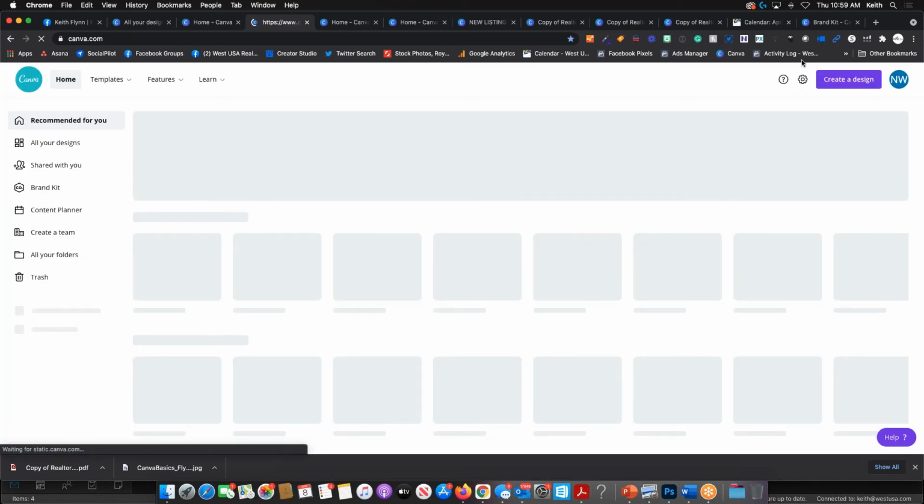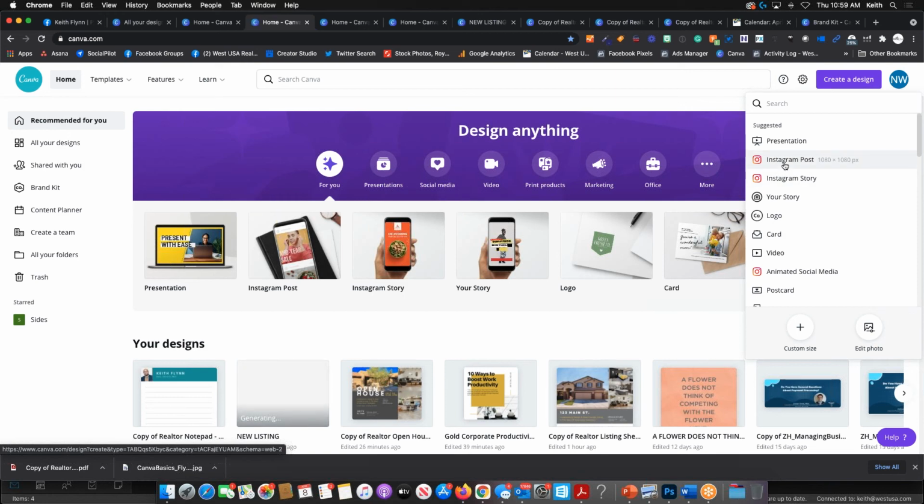So when you're creating your designs, keep that in mind. Think of this as layers. Everything is layered.